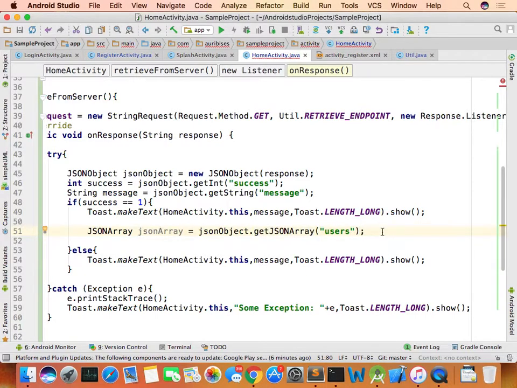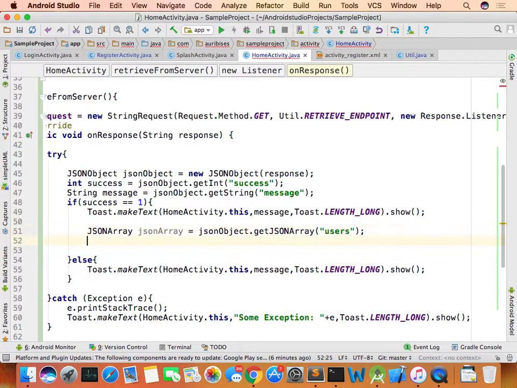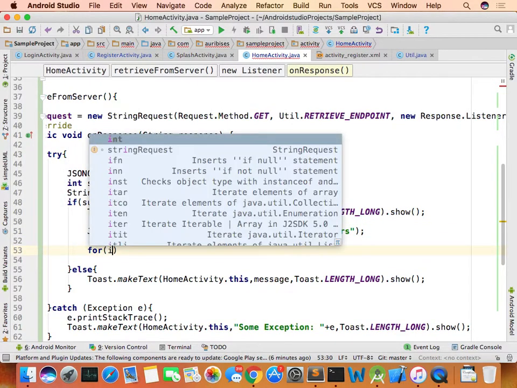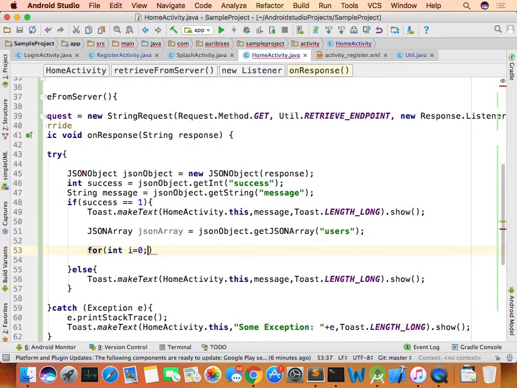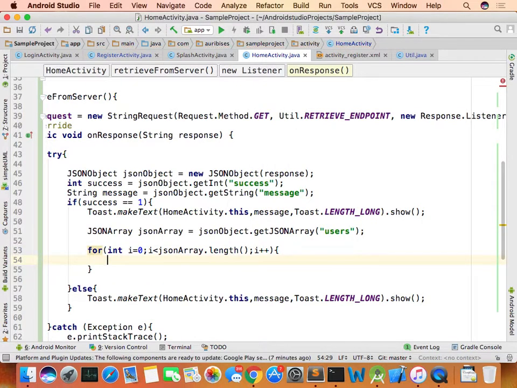Now we need to iterate on this JSON array. I need to iterate on this JSON array. So how I will be iterating? You say for int I assign 0, I less than JSON array dot length, and let us say I plus plus, right? So this is a basic loop.